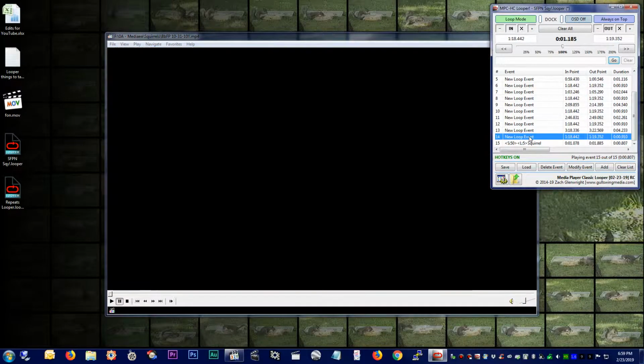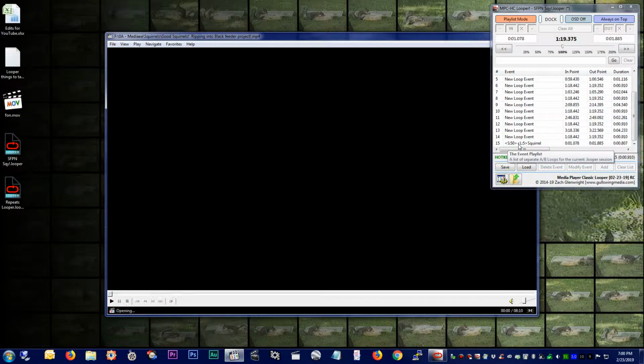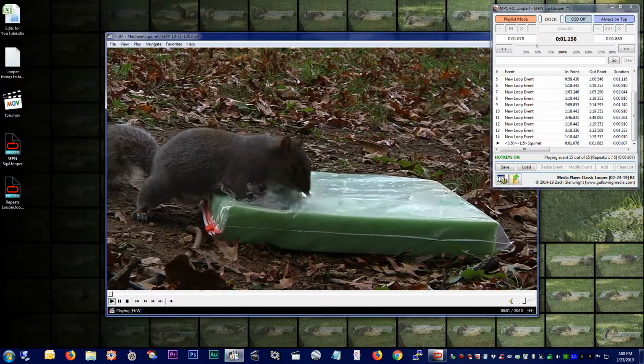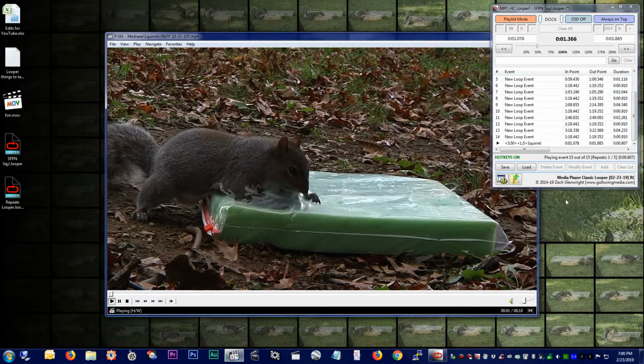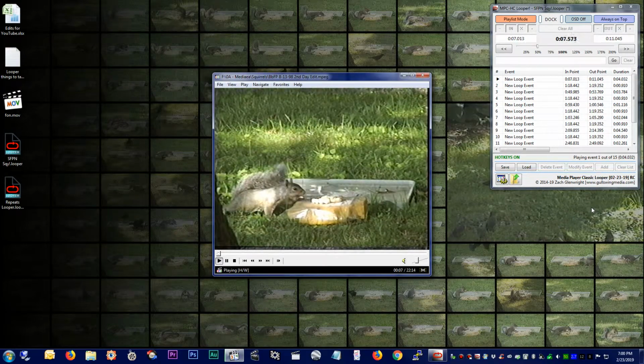So when you go to playlist mode, starting with this event here, put it in playlist mode. When it goes to 15, which is this event here, you'll see it play that loop 5 times and then go back to 1. So here it goes 1, 2, 3, 4, 5, and then it'll jump back to event 1 because it's done with that group of loops.